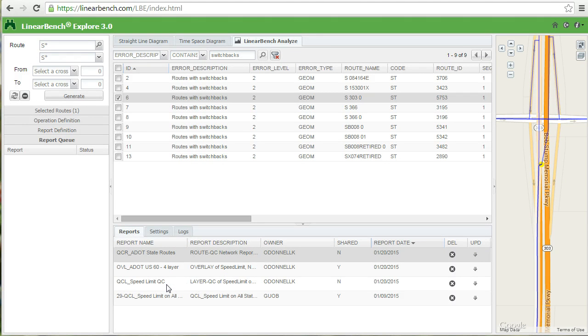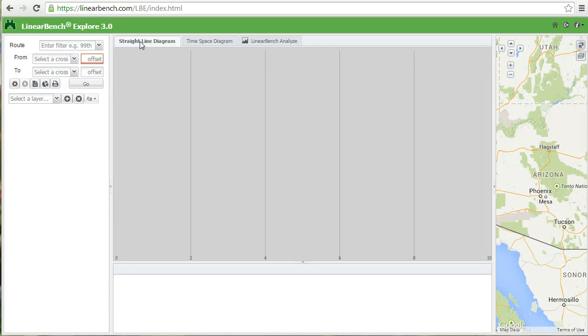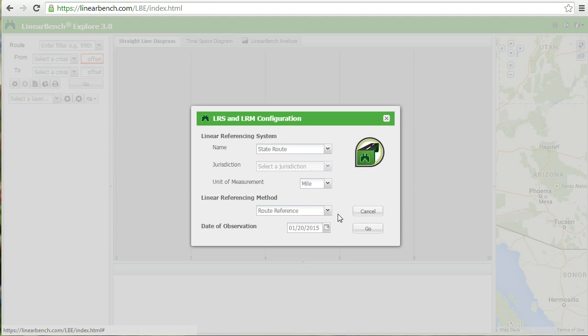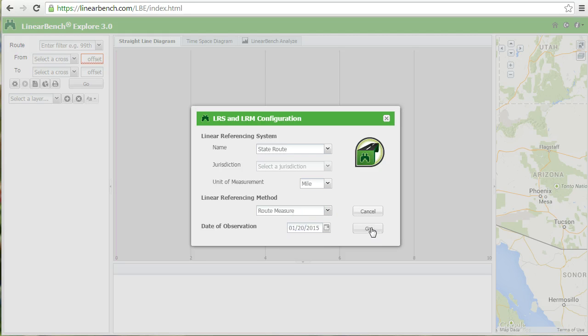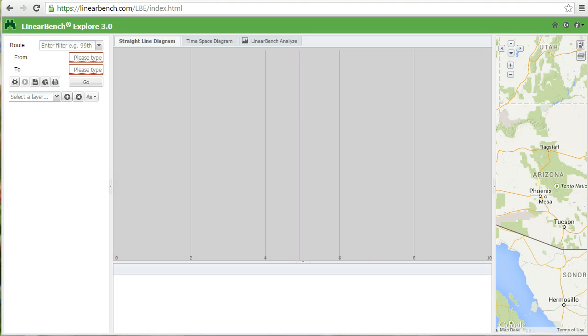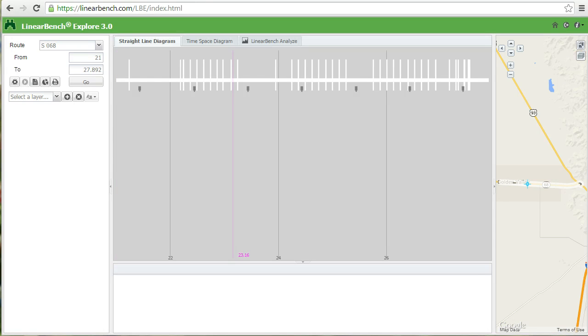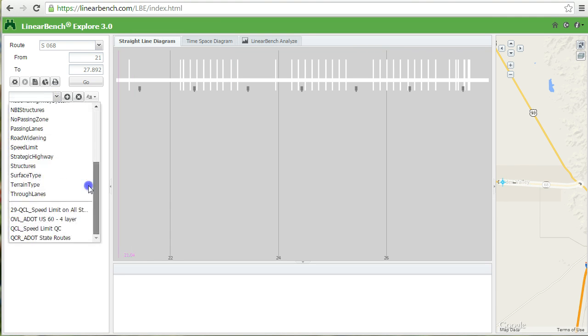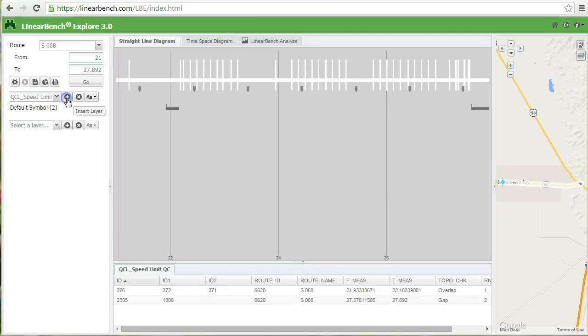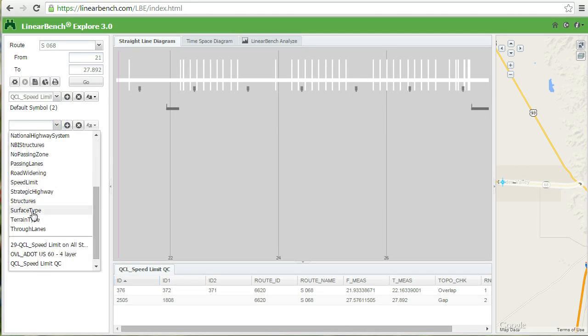This time, we'll use the straight line diagram to visualize the layer QC issues instead. First, I'll switch the linear referencing method to route measure. Let's look at state route 68 from milepost 21 through its end at 27.892. I'll now open the layer QC report and add the speed limit layer. Viewing this data on the straight line diagram helps us validate the overlap and gap.